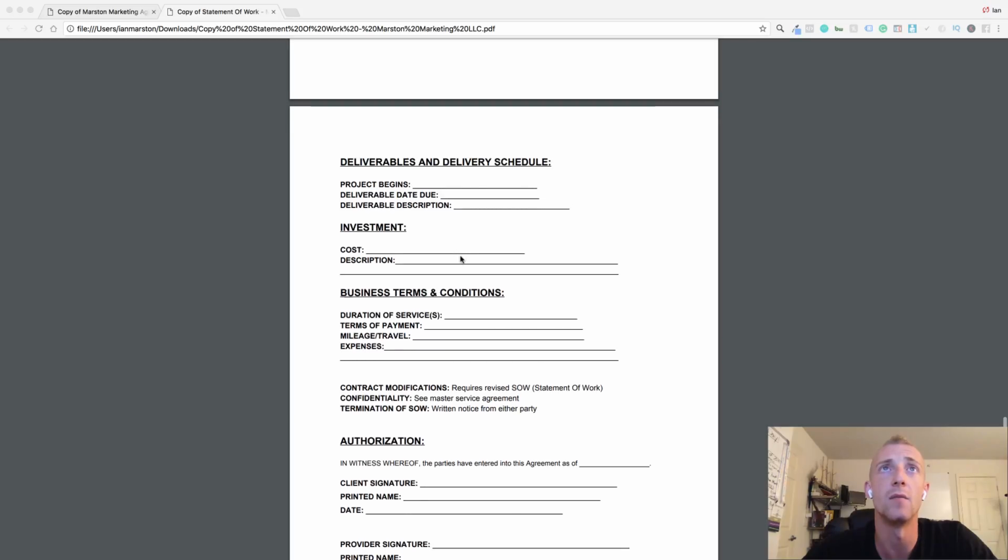As we scroll to the bottom, it's going to be showing deliverables and delivery schedule. This is going to tell the client when the project begins, when it is due by, and the description of the deliverable. If this is a month-to-month project, you can put the date that you're beginning the project and getting paid. The due date of the project, if it's a certain job, is due by this date. If it's ongoing, I would just say ongoing.